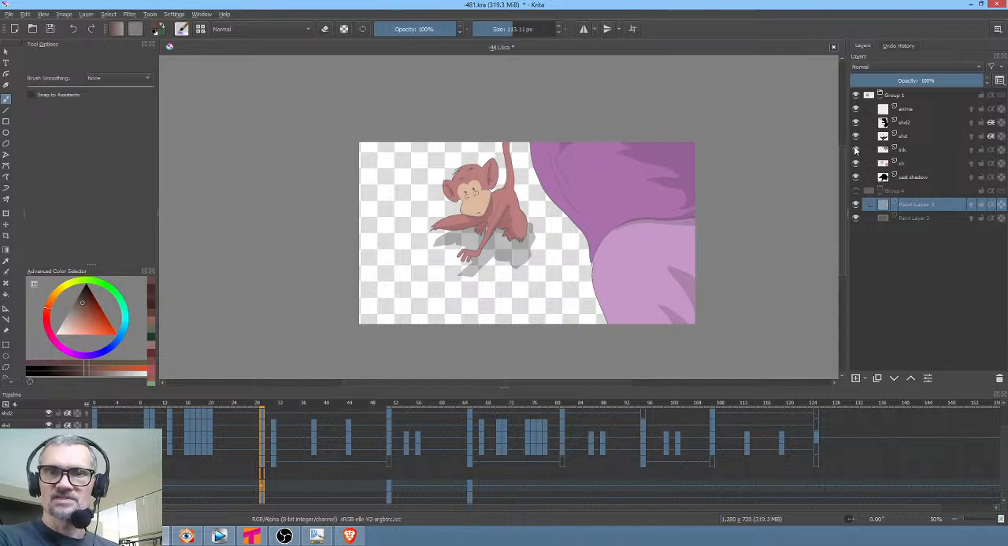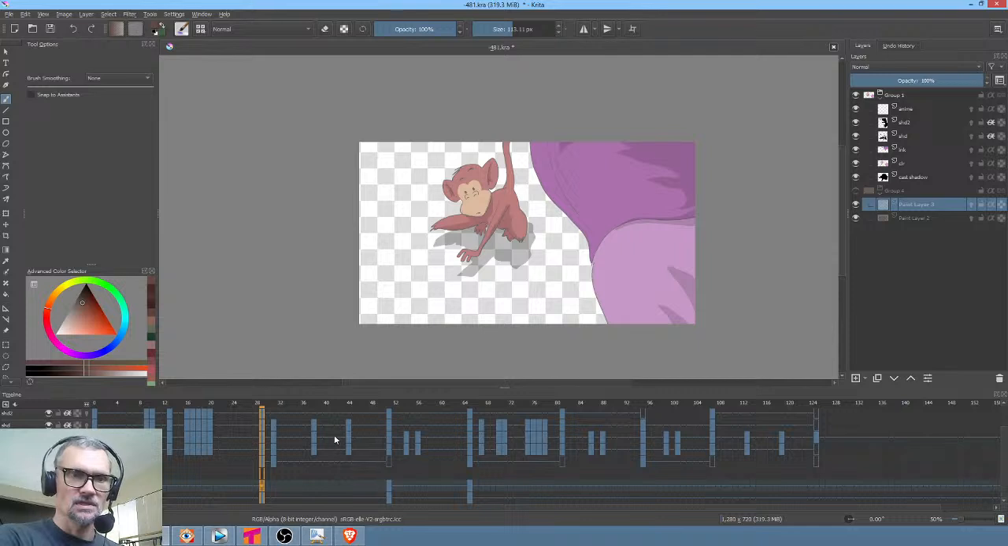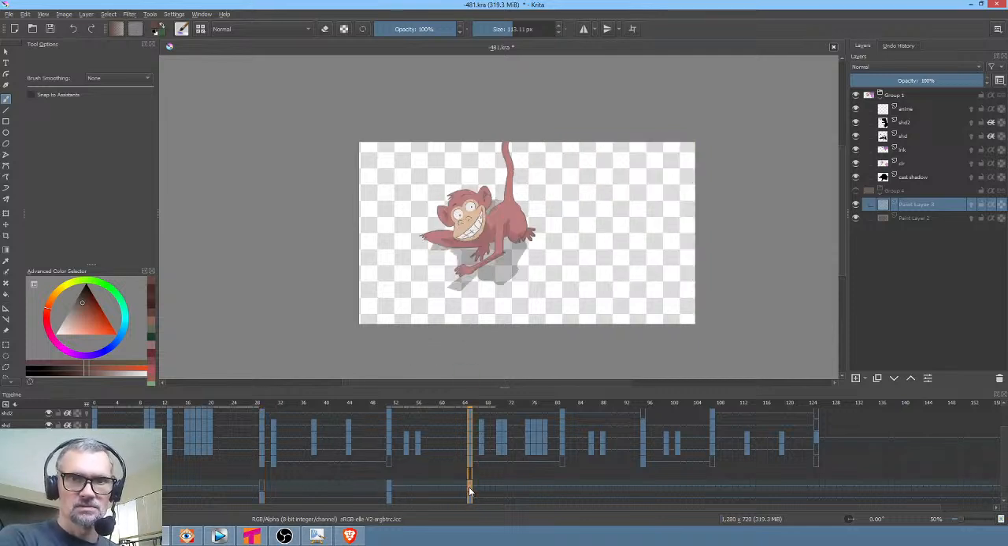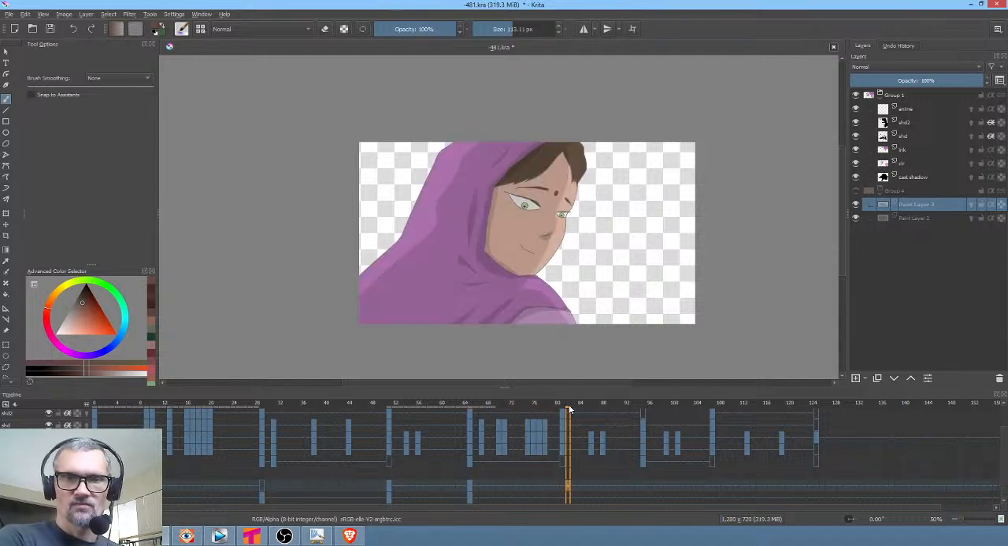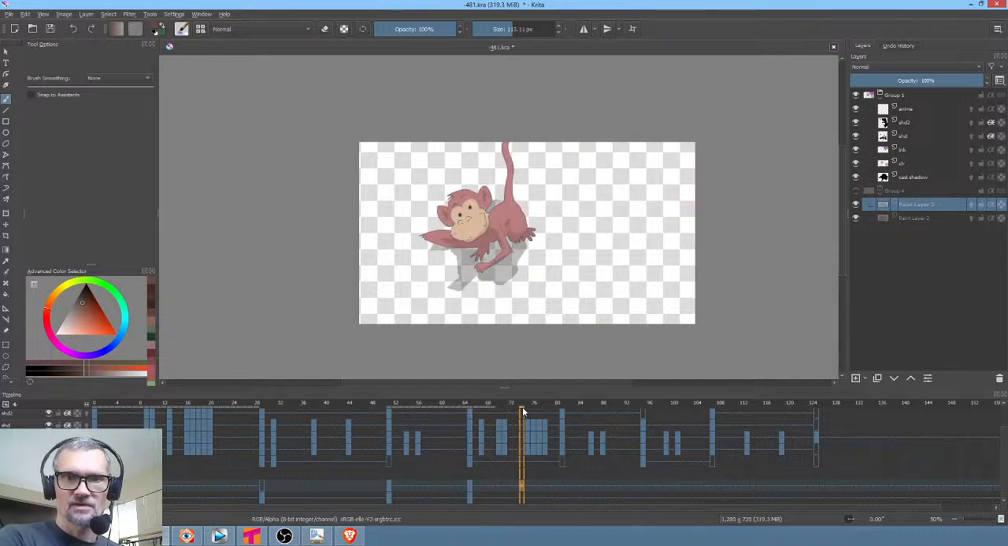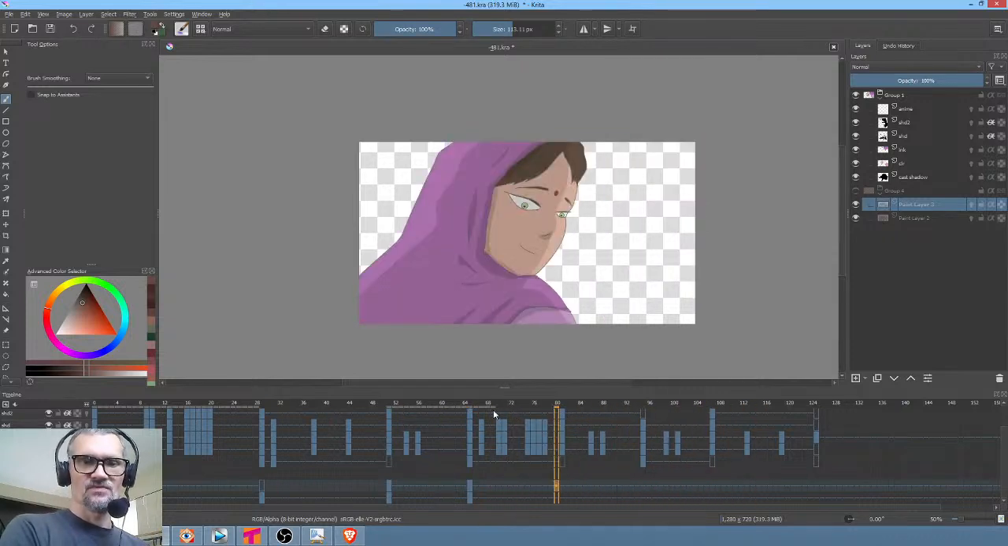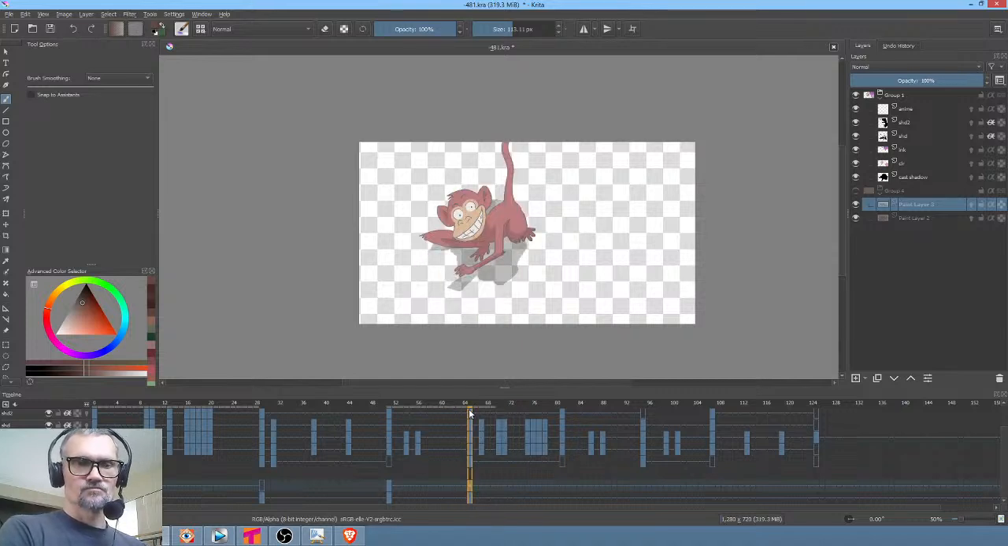Okay, so the problem is that the monkey and the girl are in the same layer. So that means a little oversight on my part in that we don't have her overlaid here, but we do have her overlaid there. So let's just see what else we have here. So yeah, in each of those shots, she needs to be put back in the shot. Okay.